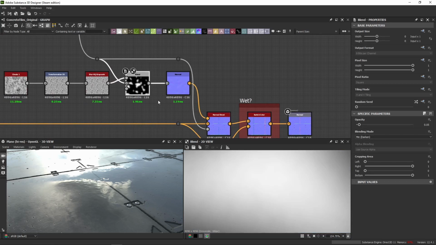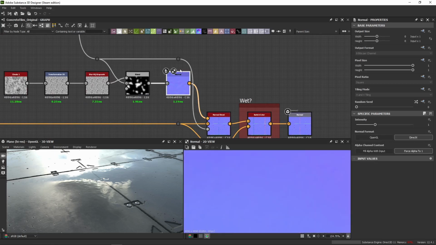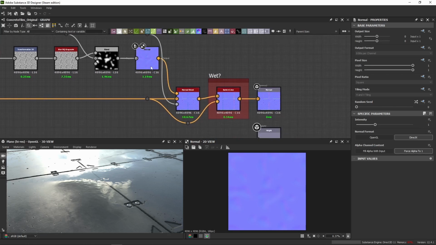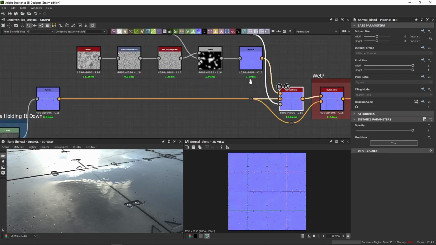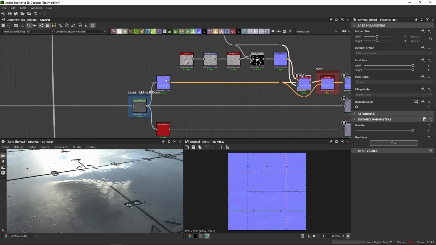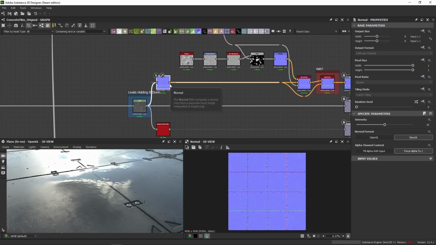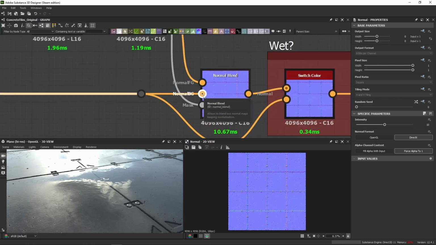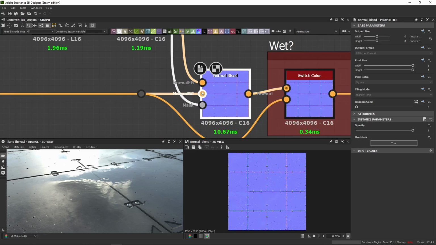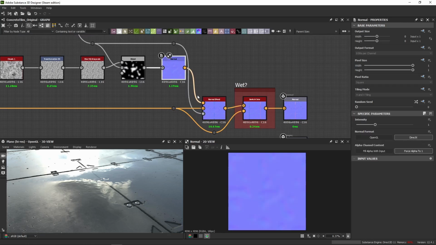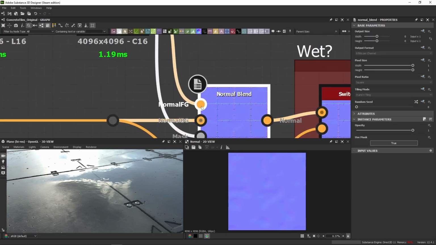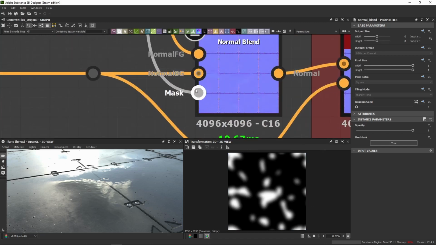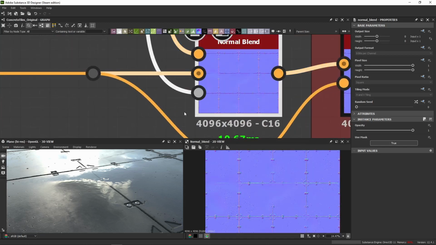So after we do our min darken here, we need another normal, and I have this set to default 1. And then I use a normal blend. So after the level's holding it down, I pull from that normal into the normal background of the normal blend. And then this goes into the foreground. And then that split that we made here goes into the mask. If you don't have a mask, it doesn't work.